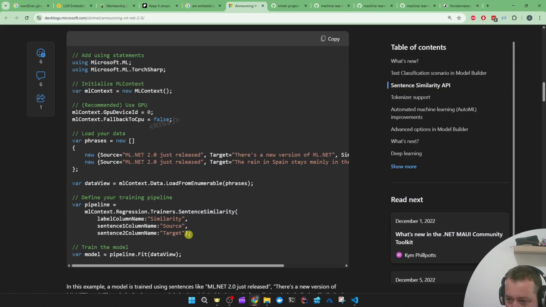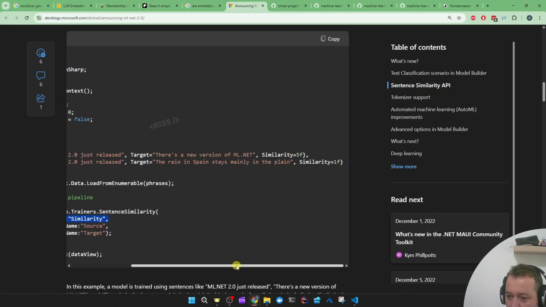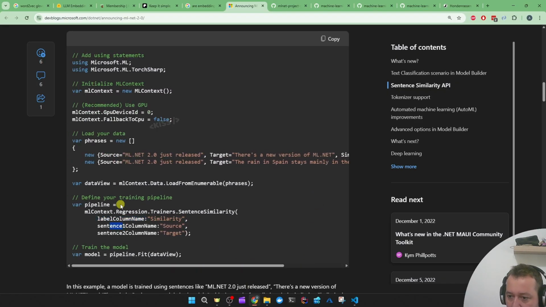Then we're simply training the model. So for the sentence similarity model we're training, we're passing the label column, which is the similarity, the float score. Then sentence 1 is the source and sentence 2 is the target. And if we train this model on enough examples with similarity scores between slightly varying sentences, it should then be able to make a prediction about similarity.